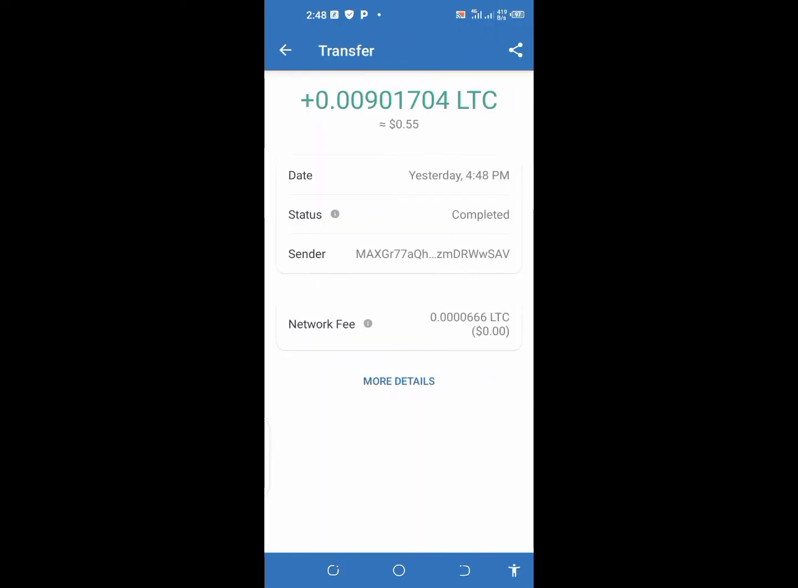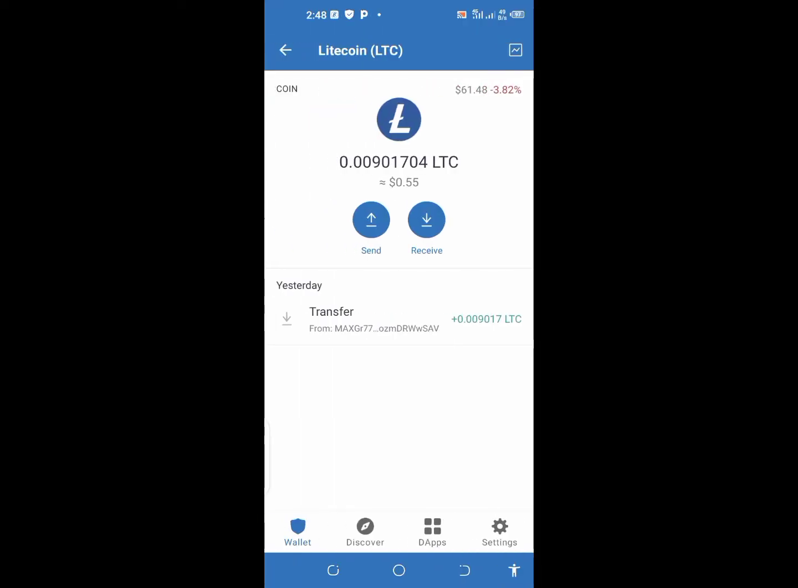yesterday at 4:48 p.m., which was successful, and I didn't invest anything to get this particular LTC withdrawal. I just made this withdrawal to show you guys that the site is currently paying, even though the payment is not that much, but at least it's a good site and it's still paying currently.